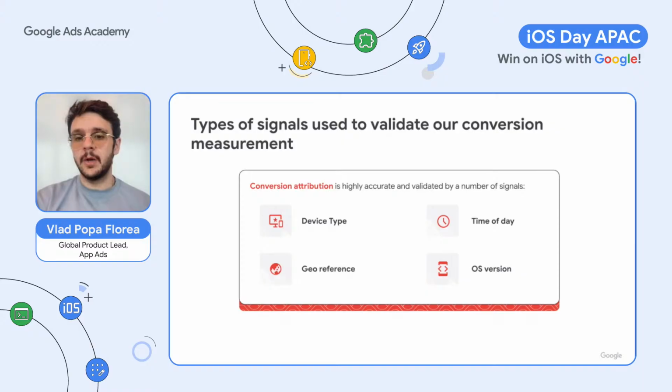You might also be wondering, what types of signals do we use to validate our results and increase the accuracy of the conversion claims? We actually look at a bunch of different signals, but here's a non-exhaustive list of data we cross-check. For example, device type, time of day, geographic location, as well as the operating system of the device on which the app was installed. All of this data put together gives us a pretty good understanding of what we claim and of what your MMP partner validates in order to meet the highest standards of accuracy.